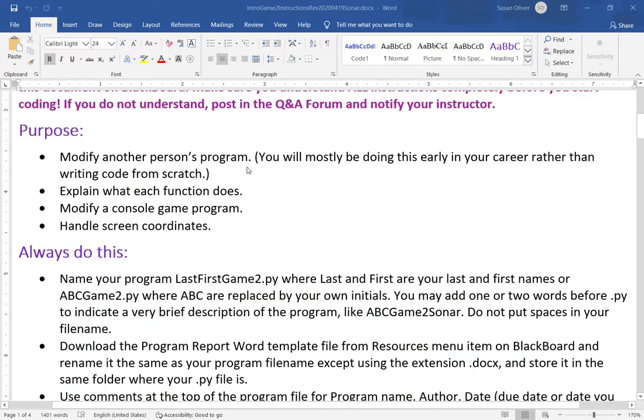Purpose: modify another person's program. You'll mostly be doing this early in your career rather than writing code from scratch. Explain what each function does, modify a console game program, and handle screen coordinates.